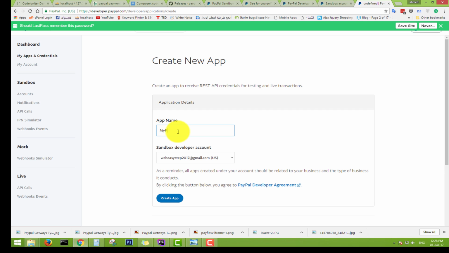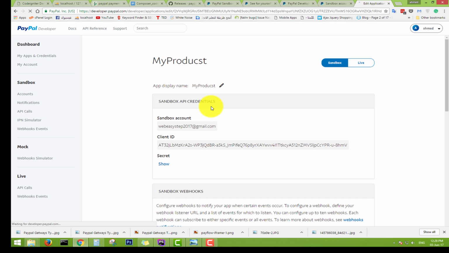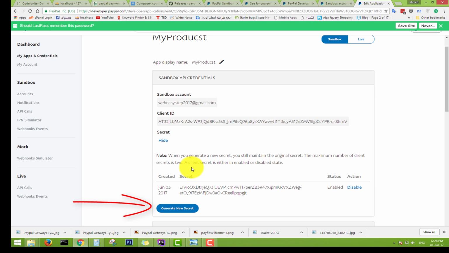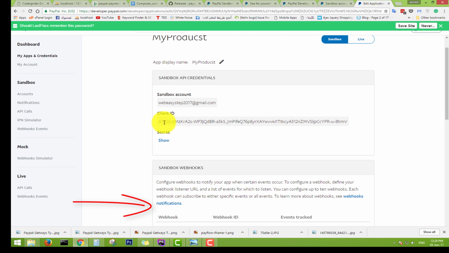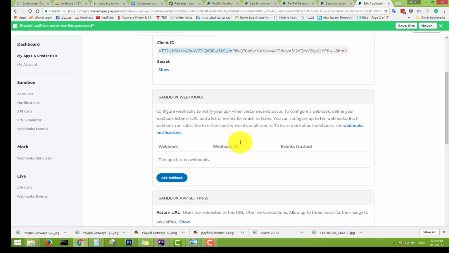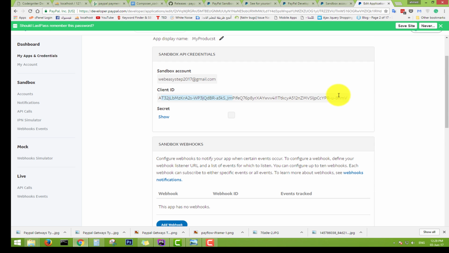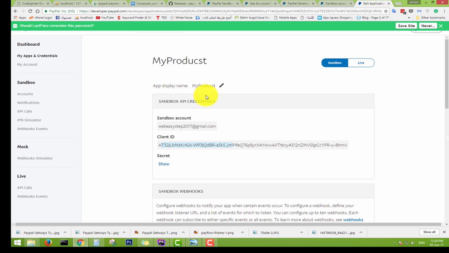My products. Create the app. Now you have the Sandbox account with client ID and secret ID. You can use this account with CodeIgniter in our test.